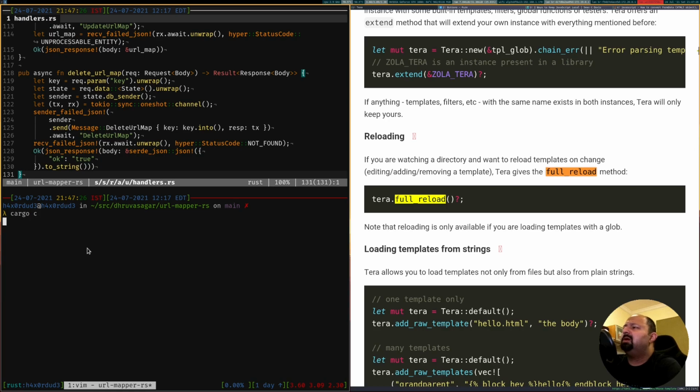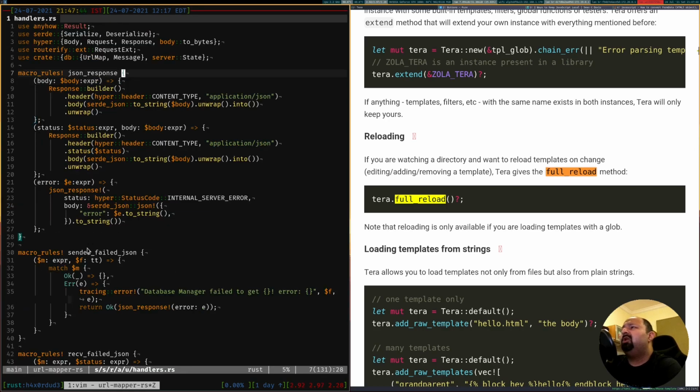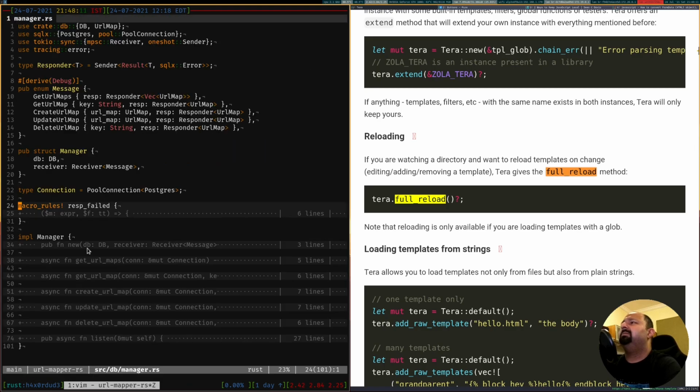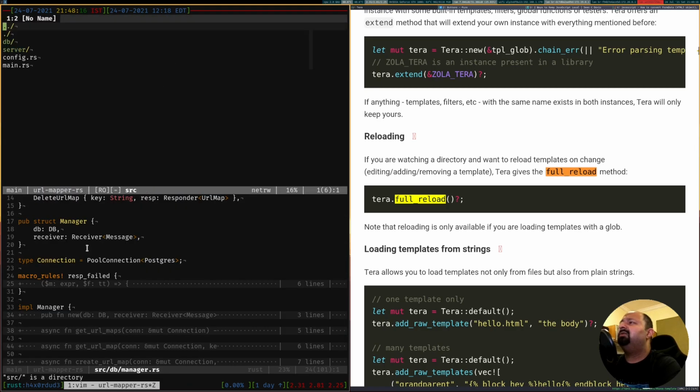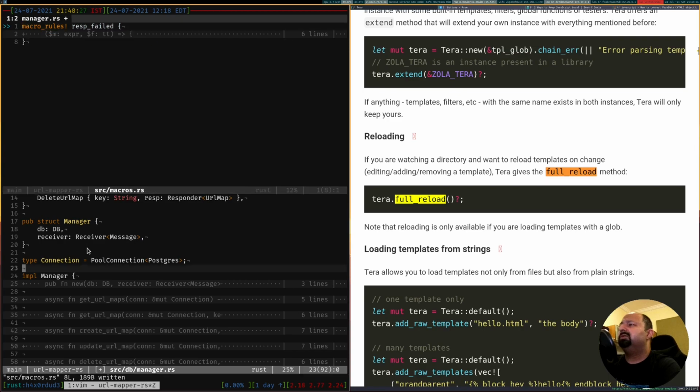Let's do a cargo check. Yeah, so I think it looks good. We'll move all of our macros into a separate module. First, I'm going to search for all the instances of our macro, and we will now create our macros module. And what we will be doing is copying over all the modules here.